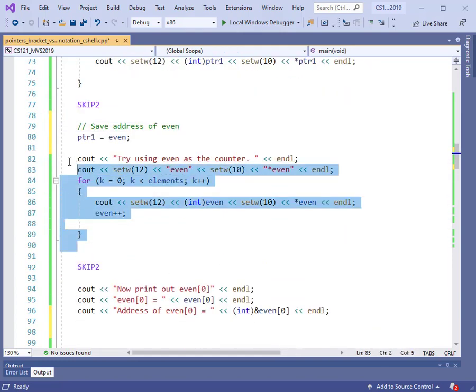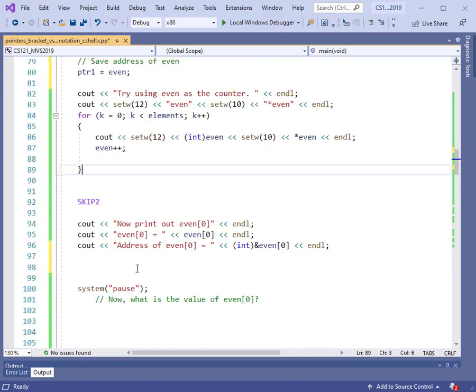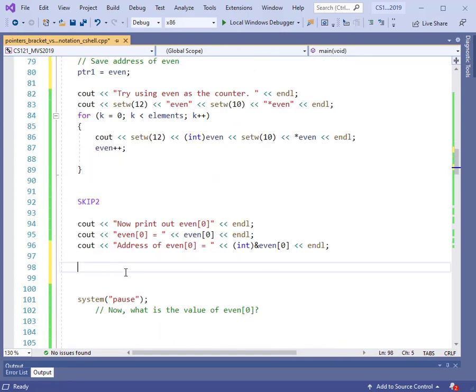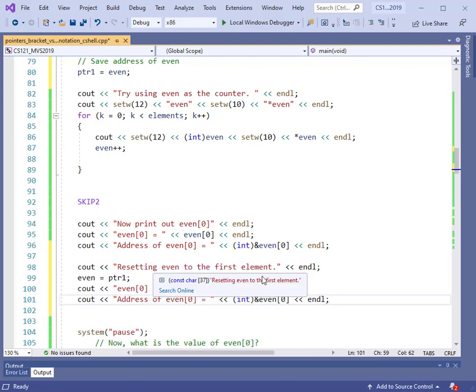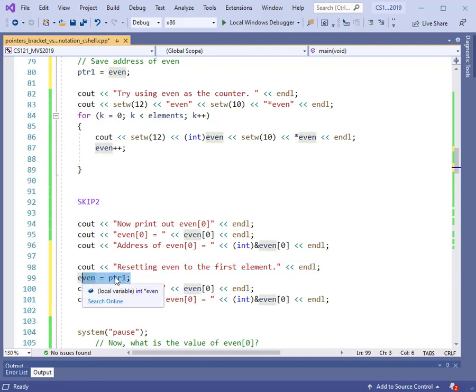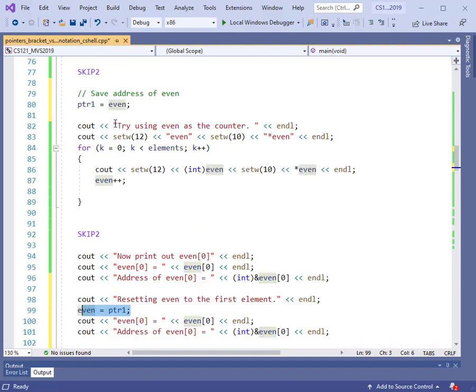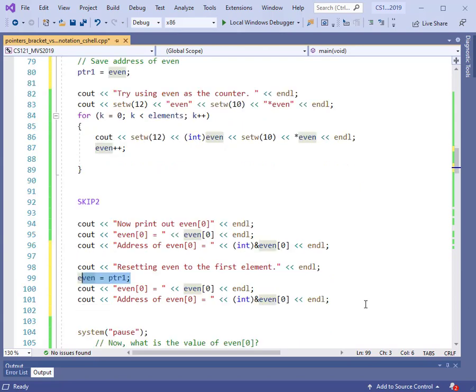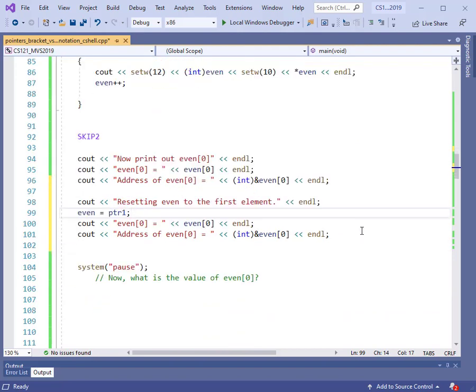Now this loop is going to change even as we just saw. So if I want to reset it, then I can do this. Let's paste in some code. So I'm going to print out to the screen, I'm resetting even to the first element. So I'll set even back to the pointer value pointer 1. So I saved it up here, and I'll set it back here. So now even is going to point to the first element of the array, and now this will be okay. So now let's run the program, and let's look at the output.